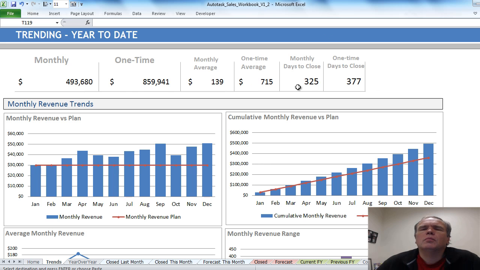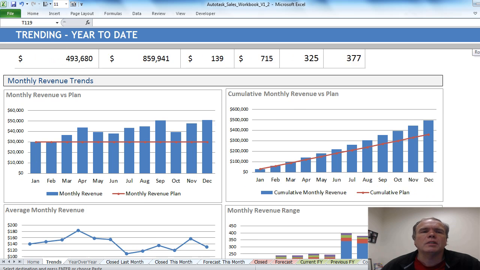Days to close is also important. This is the time that it takes between when an opportunity is created and when it closes. So you're often looking at how long it takes for me to close certain types of deals. That's where you would get the days to close. You're always interested in whether it is taking me longer to close deals or shorter to close deals. What is the variance? The trending charts include a section for monthly and for one time.